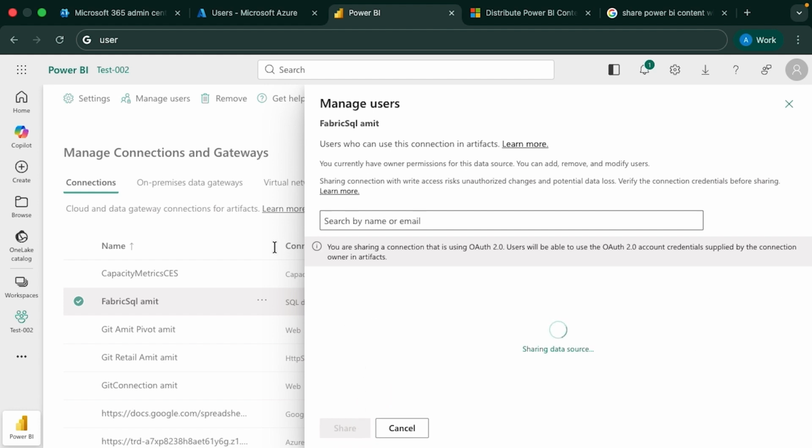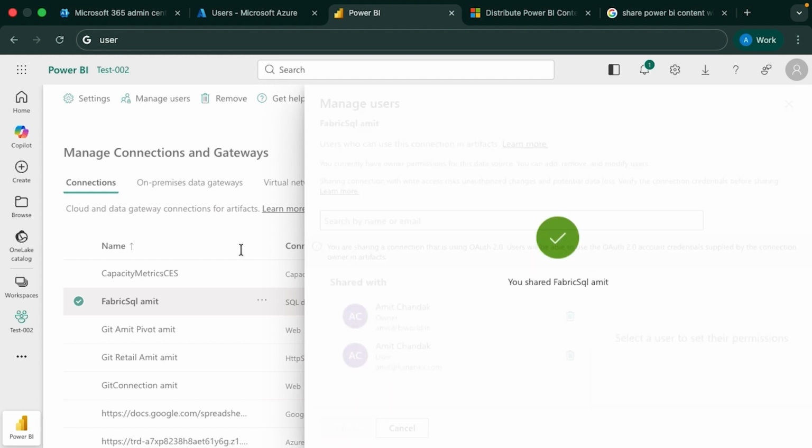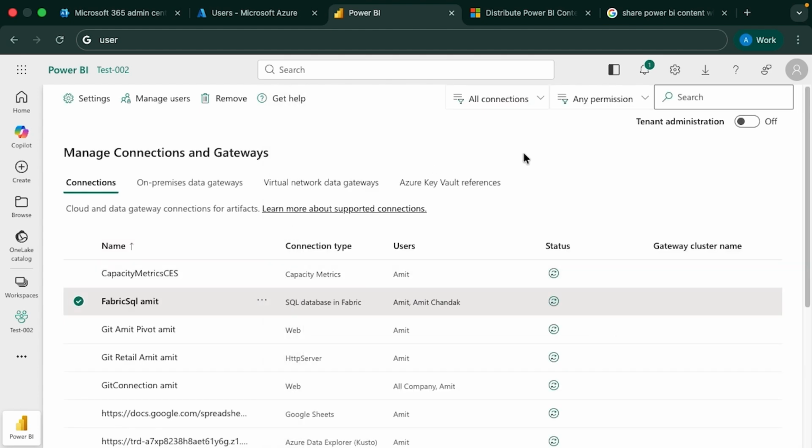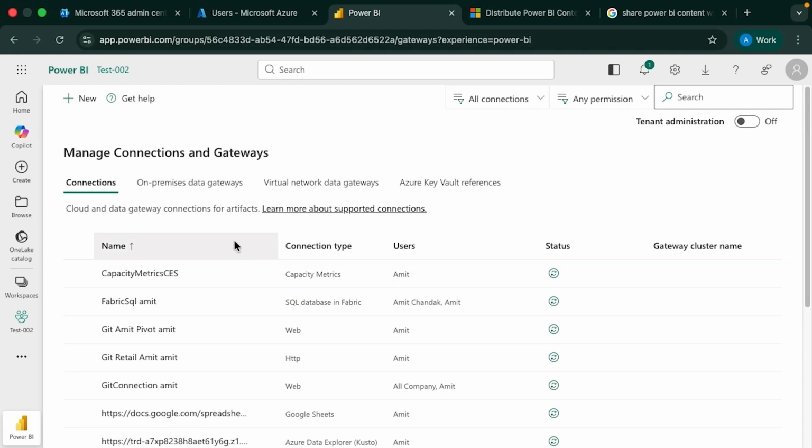So I don't need to provide him the credentials for that. And this is really important. Sometimes you have the question, I don't want to provide the credentials, then how do I share? This is how you can share. I have shown you how to assign a cloud connection, but when you assign an on-premise connection, you also need to provide access to the on-premise gateway.